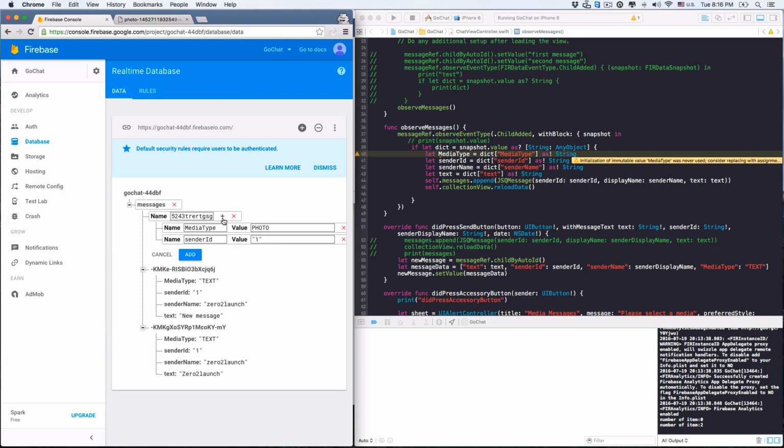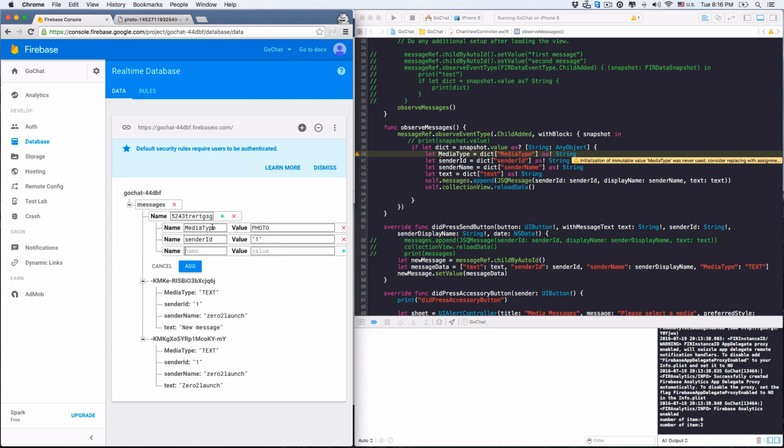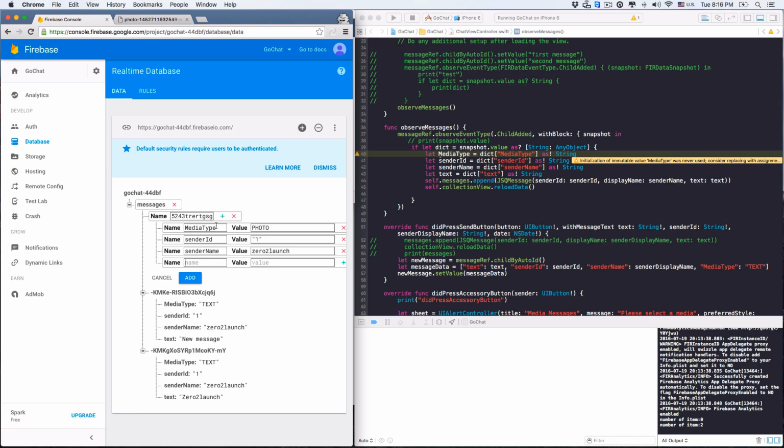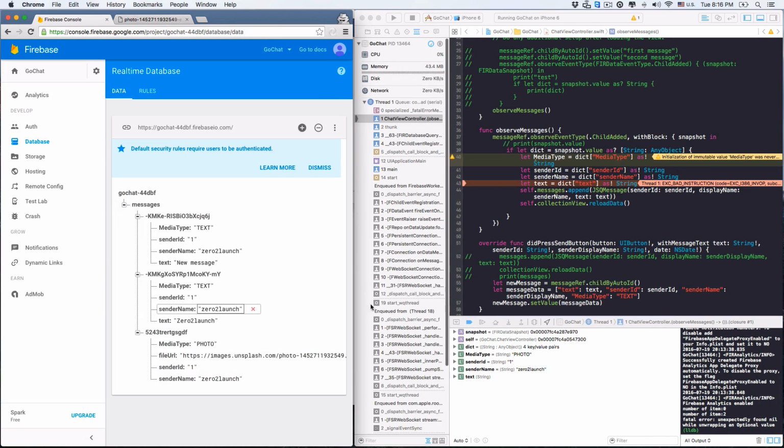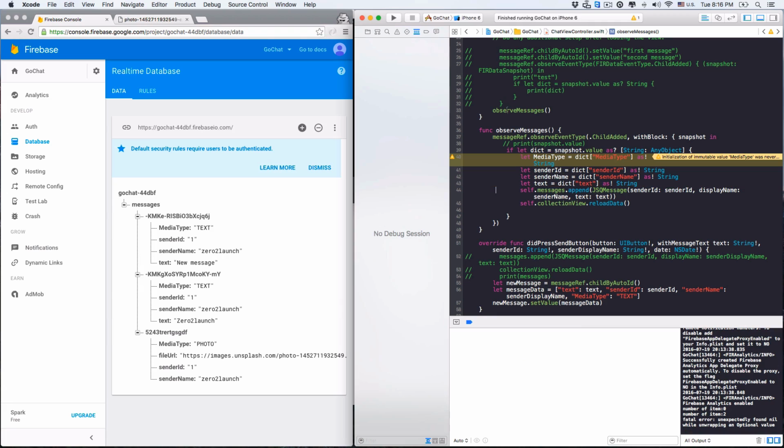Remember, it's a string. The next key of this data dictionary is sender name. So let's make it Zero2Launch. All right, great. And finally, file URL. Its value is the URL string of the photo we want. And add. Okay, there's an error. It's expected because in the observing method, we're trying to extract the text value of every data snapshot. And the data we've just added doesn't have a text key.